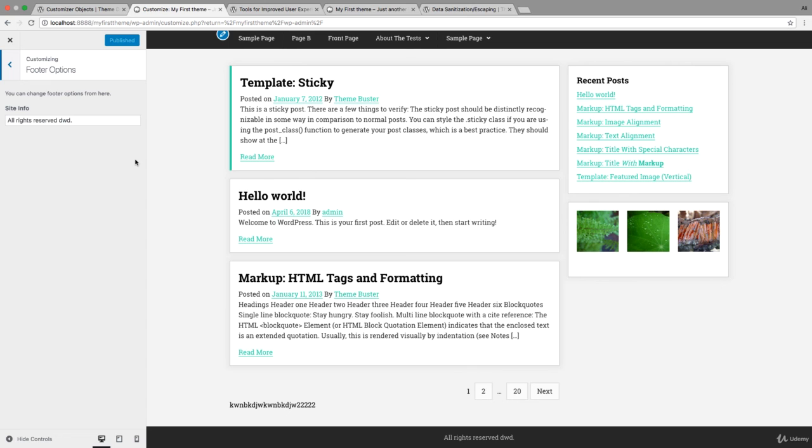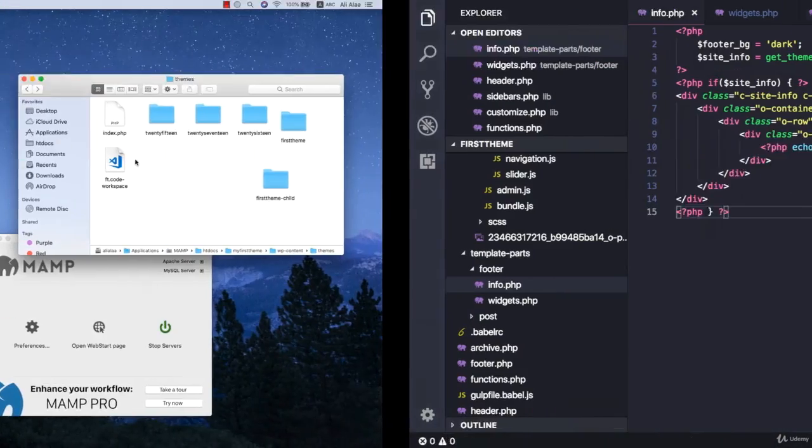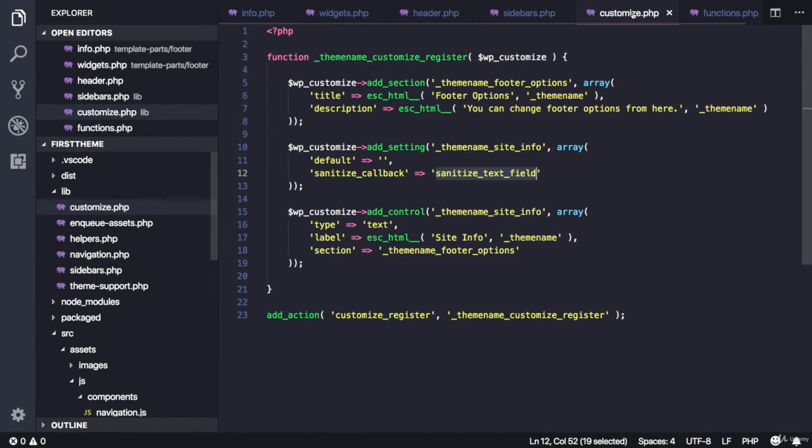So let's tackle that in the next lecture. So we will try to create a custom sanitization function. Instead of sanitize text field, we will create a function that will allow some HTML to pass while removing any other HTML. So see you in the next lecture.